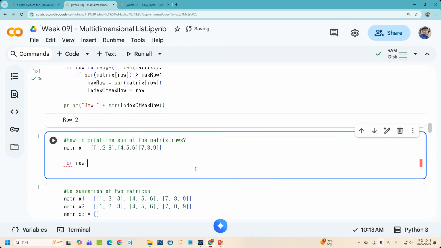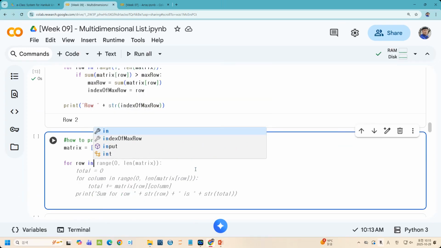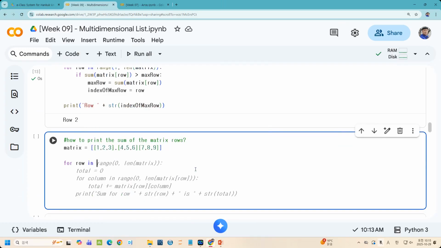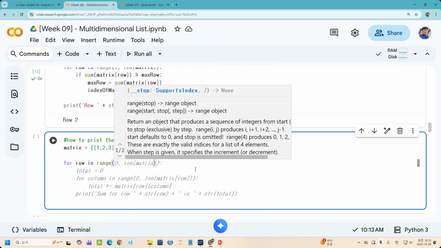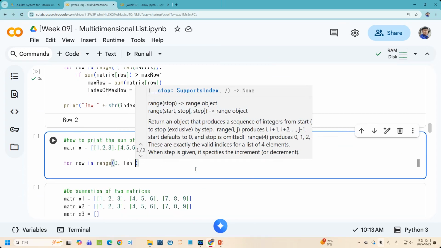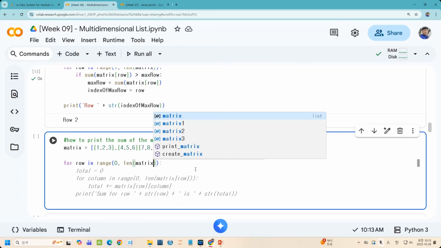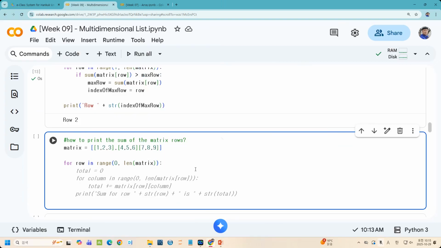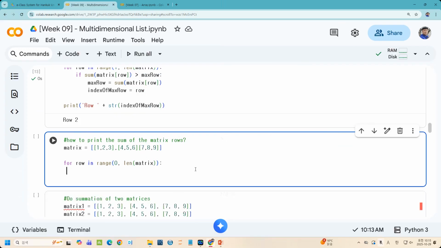So let's say row, it is in the row. Let me make it by my own. Okay, 0 until the length of the matrix. Oh, I do not want to use the book. Okay. For every row from index 0 until the length of the matrix, I want to do the summation of the row.